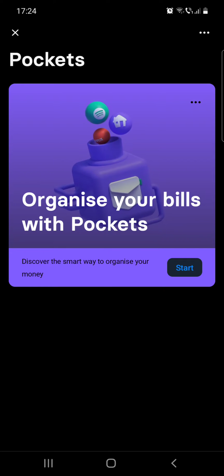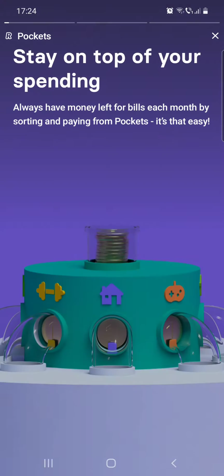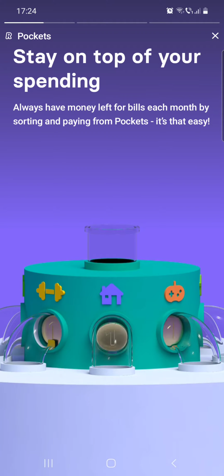is it all about. Organize your bills with pockets. Discover the smart way to organize your money. So let's see what they have. Stay on top of your spending. Always have money left for bills each month by sorting and paying from pockets. It's that easy. So as you can see in this little animation, this way your money will be sorted automatically, as you can see here.